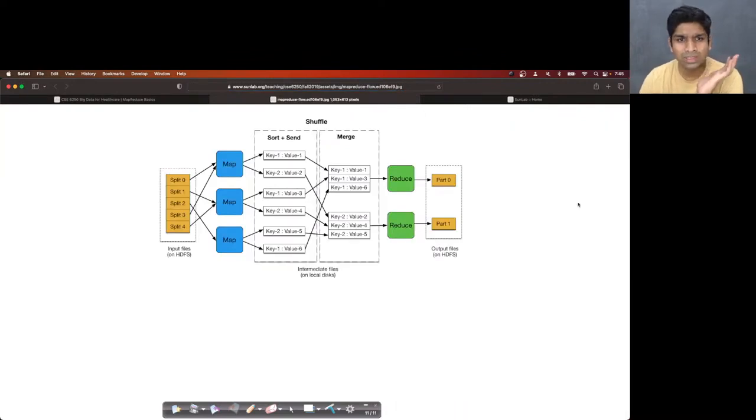So this is what happens in your MapReduce. Your data is in HDFS. Your data is split into chunks. Each of these splits could be stored on different computers. In a mapper, you basically mention what the keys and values are. For this whole data, you have to mention what is the key and what is the value. That's the purpose of the mapper.